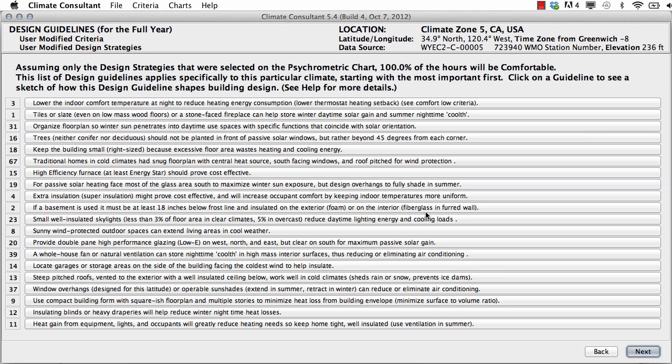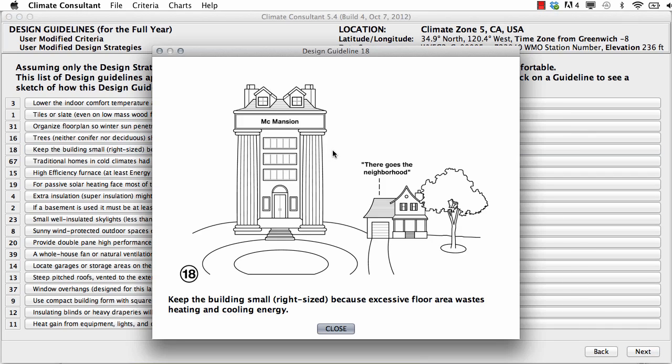If you're uncertain as to exactly what's meant by the design strategies shown on the psychrometric chart, the following slide actually gives diagrams. If you click on any of these, you get a diagram that explains both graphically and verbally the intention of that design constraint.